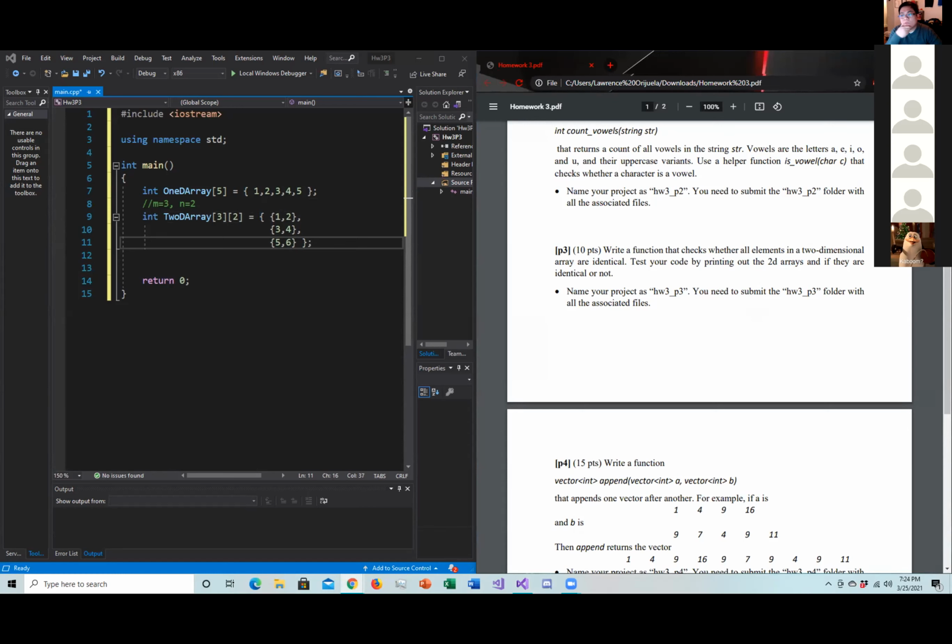Now, one problem that I can foresee here is that if this was a vector, it'd be a different story because we can retrieve the size of the vector, right? But we can't retrieve the size of an array. So I would think we would have to manually enter that information into the function ourselves. So let's begin writing our function definition.